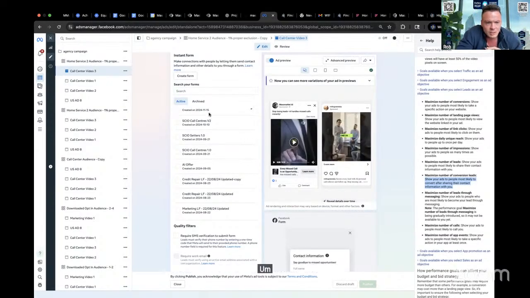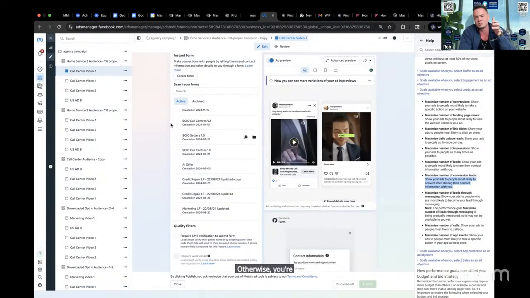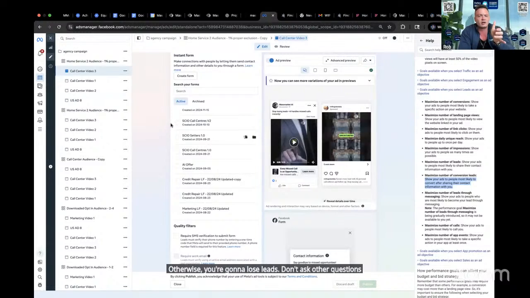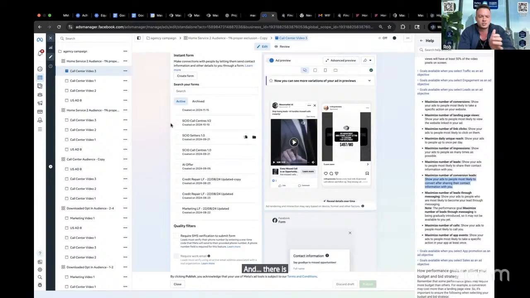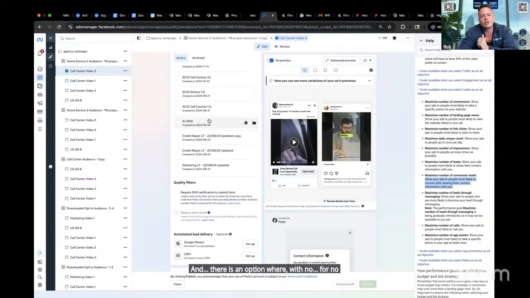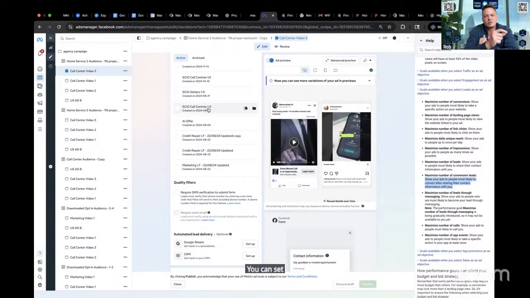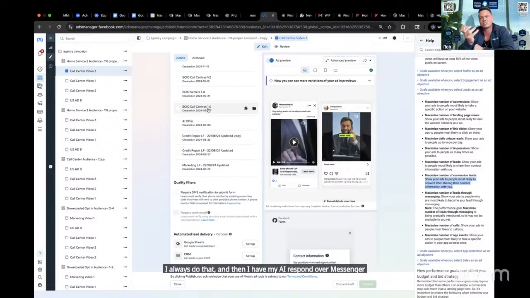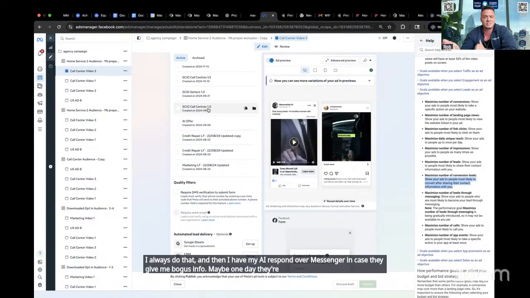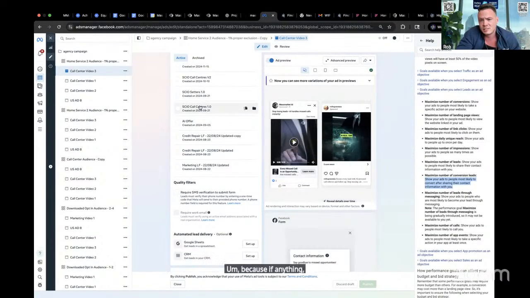Lead forms, notes on lead forms. Only do name, phone, email. Otherwise, you're going to lose leads. Don't ask other questions. You need to find out who's hitting that, who's giving you their info. And there is an option where, for no extra money, when you set up the lead form, you can set it to also send a Facebook message at the same time as you get their name, phone, email, with no more clicks. I always do that, and then I have my AI respond over Messenger in case they give me bogus info. Maybe one day they're going to check their messages and see the booking link I dropped for them, and that does happen. Because if anything, it is their real Facebook account.